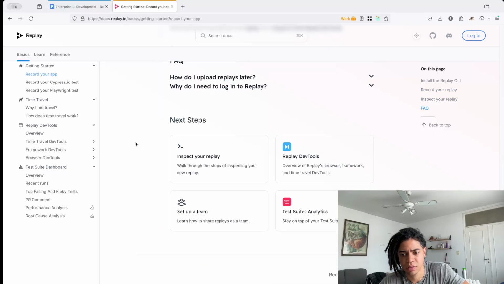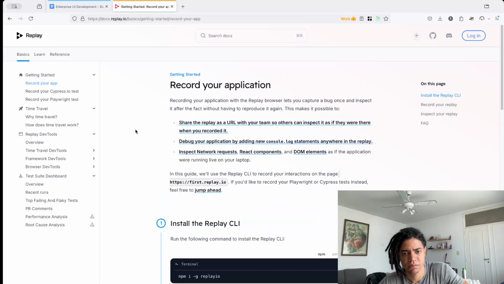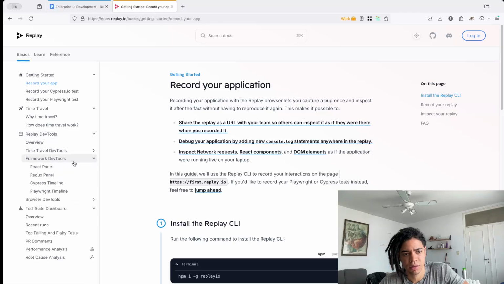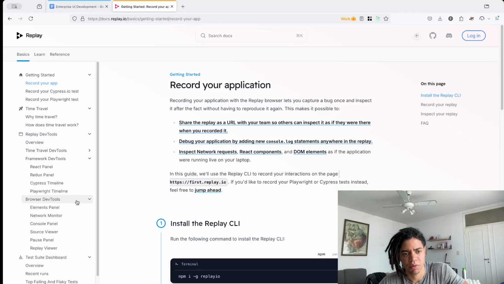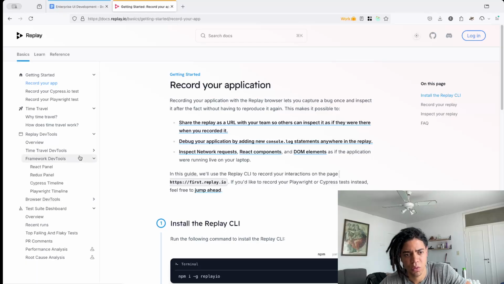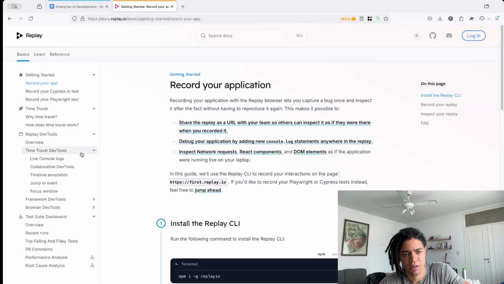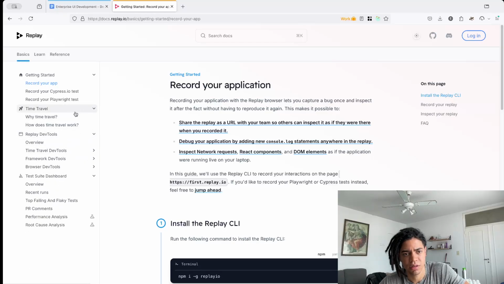Record your Cypress tests. Interesting. Replay dev tools, time travel, framework dev, browser dev tool. I get it. Live console logs, time travel.